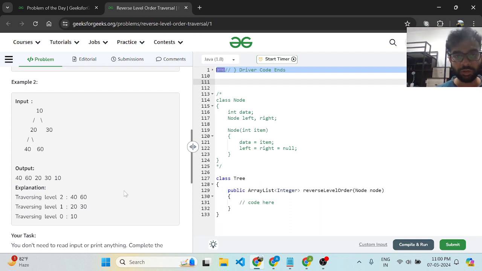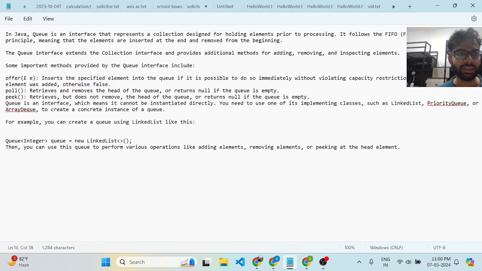Before knowing how the reverse traversal works, we have to know the concept of queue data structure. A queue is an interface that represents a collection designed for holding elements prior to processing. It follows the FIFO, first in first out principle, meaning that elements are inserted at the end and removed from the beginning. It's like a bottle: you enter the elements from the end and take out from the cap of the bottle. That is first in first out.